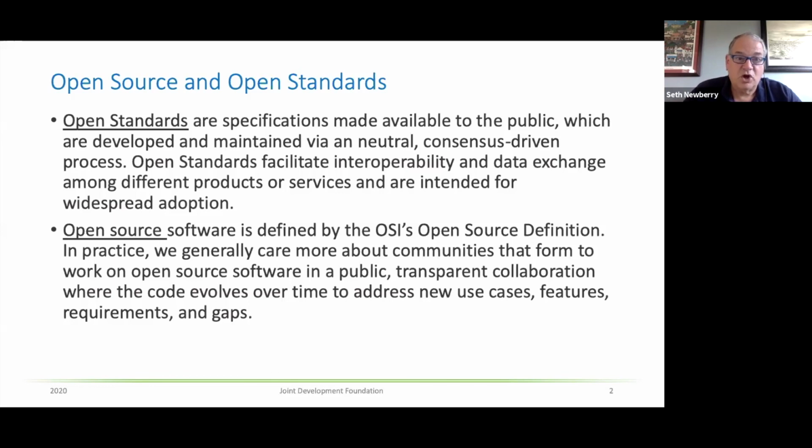Whereas open source software is usually defined by one of the OSI's open source definitions. And I think in practice, we all pretty well understand what that is, because it's community driven. Linux Foundation is the best example of open source software development projects in the world.